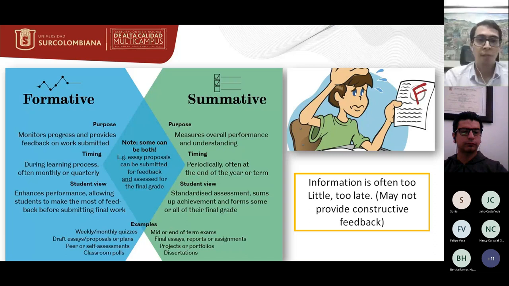The timing is during the learning process, monthly, quarterly, right? Whereas on the summative approach, we find that the timing is sometimes periodically, but it's often at the end of the year or the academic term, which again hinders other possibilities to arise.